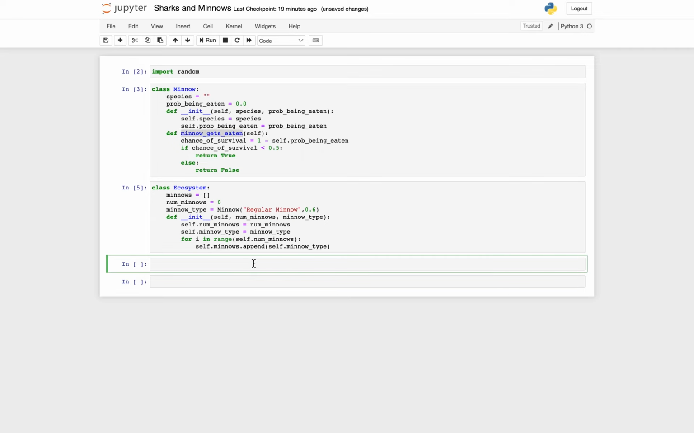Now we're going to create a minnow and we're going to test if this minnow gets eaten. So we'll go ahead and create a minnow class. This will be a regular minnow. And the probability of it being eaten will be our random variable. So for that we will pass in random.uniform, and we wanted a number between 0 and 1. In a uniform distribution, every number has an equal chance of popping up, and we want anything between 0 and 1. This will return the decimal number for us. And then we want to see if the minnow gets eaten, so we'll call this minnow gets eaten function. And let's see what happens when we run this.